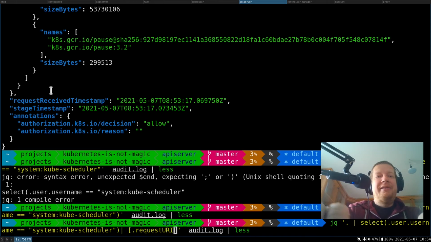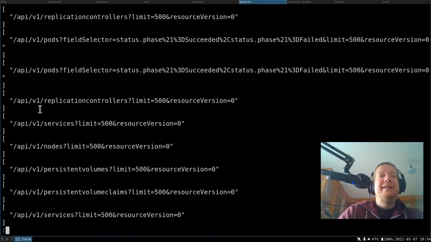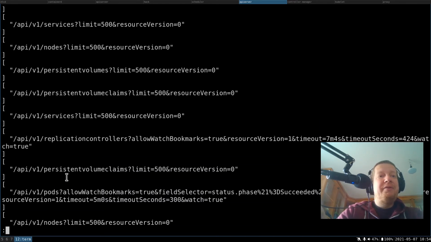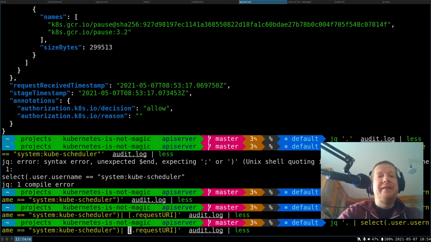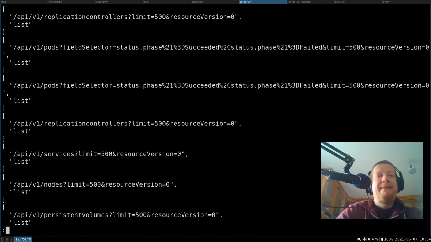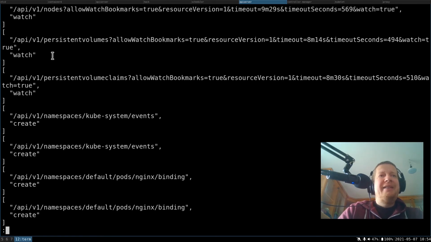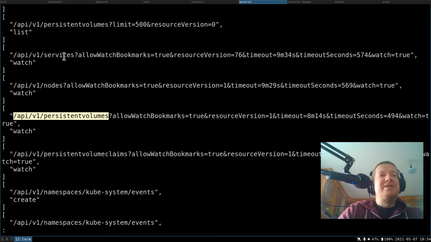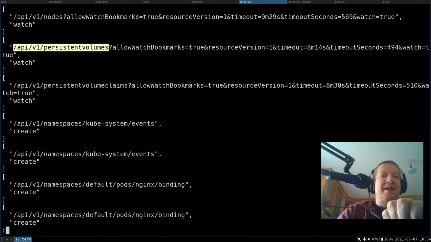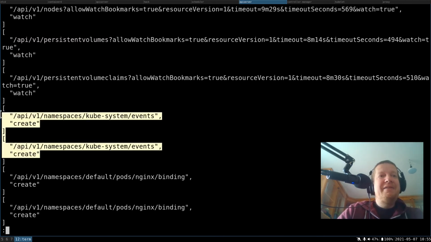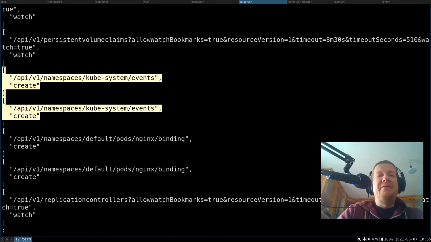So request URI. Oh, we can see that our services, applications. But I don't know which one of these are important. So let's add a verb. Oh, so there are a lot of lists, list, watch. Yeah, I can understand that it tries to check the persistent volumes and services, which might be required for a scheduler decision. But, oh, it seems to be an event create, yeah, so it's just some metadata for either the node or the pods.